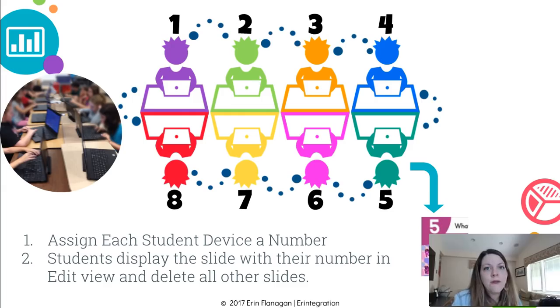Next, students are going to open up that slideshow you gave them, and they're going to delete all the other slides except for the slide that displays the same number as the device. So if you're at spot 1, you're going to delete all of the other slides and just leave the one that says number 1. That way they don't get distracted and someone doesn't accidentally go to the wrong slide. It just keeps it a lot neater. So everybody's slideshow will end up having only one slide.